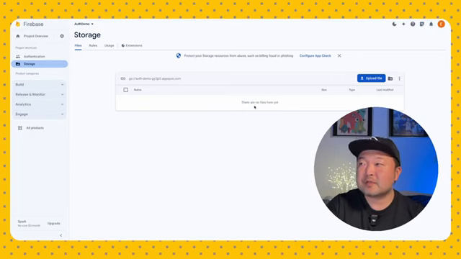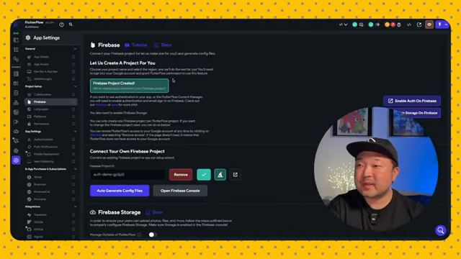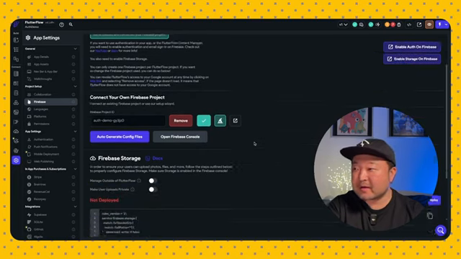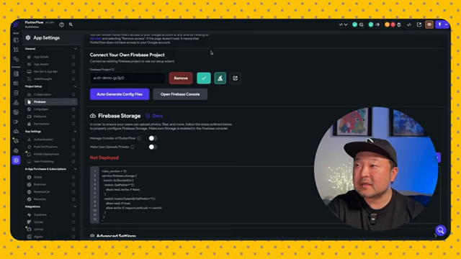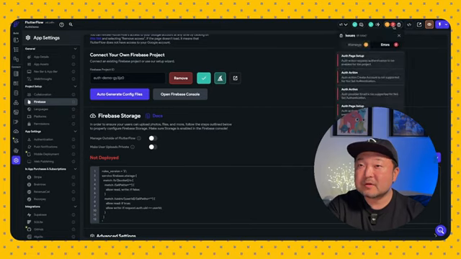Okay, now the storage has been initialized. So let's get back to the Firebase. I think we're fine here. And then you can see there are still 7 errors. Let's go back and check what the errors are.